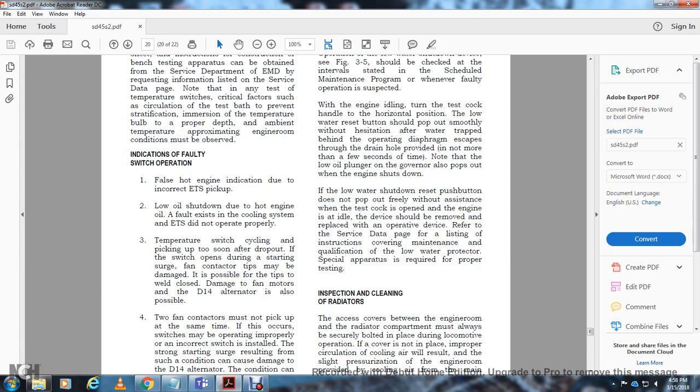Temperature switch cycling, pickup and dropout, soon after the dropout with the switch open during starting, may cause a surge on the fan contactor. There may be damage, possibly welded contactor tips, or damage to the fan motor and the D14 alternator, so this is possible.